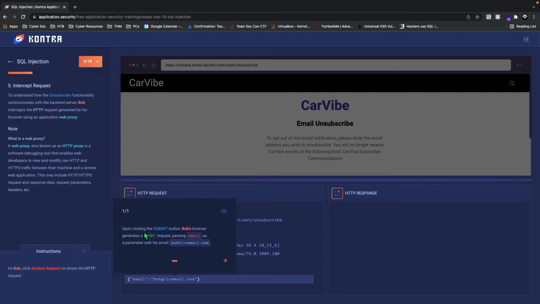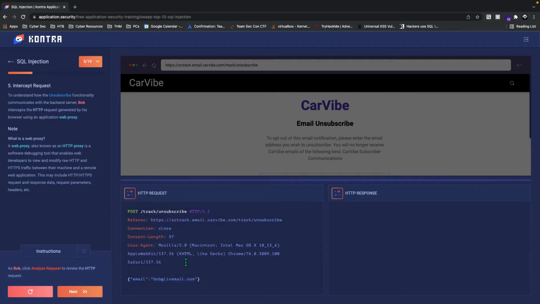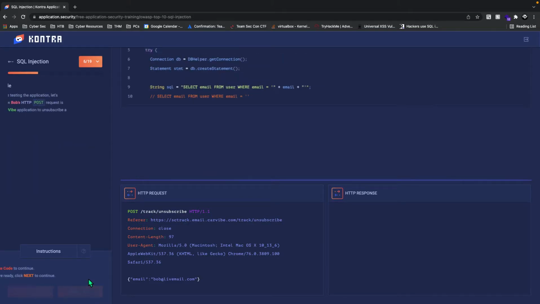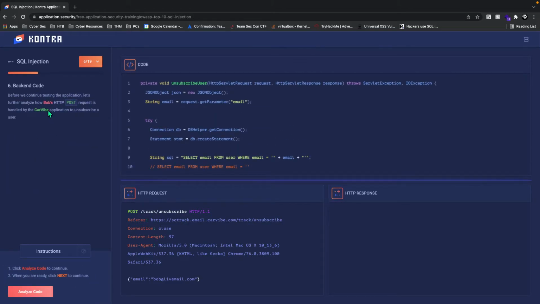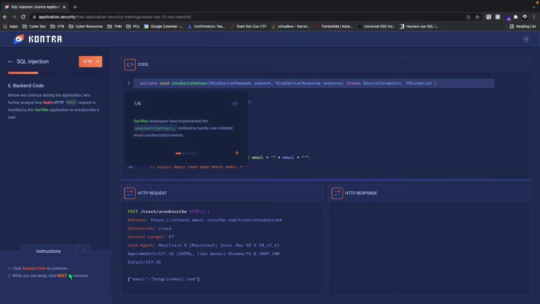And upon clicking the submit button, Bob's browser generates a POST request passing email as a parameter with his email. We can just click next. So this is the backend code. Before we continue testing the applications, let's further analyze how Bob's HTTP POST request is handled by the Kawai application to unsubscribe a user.